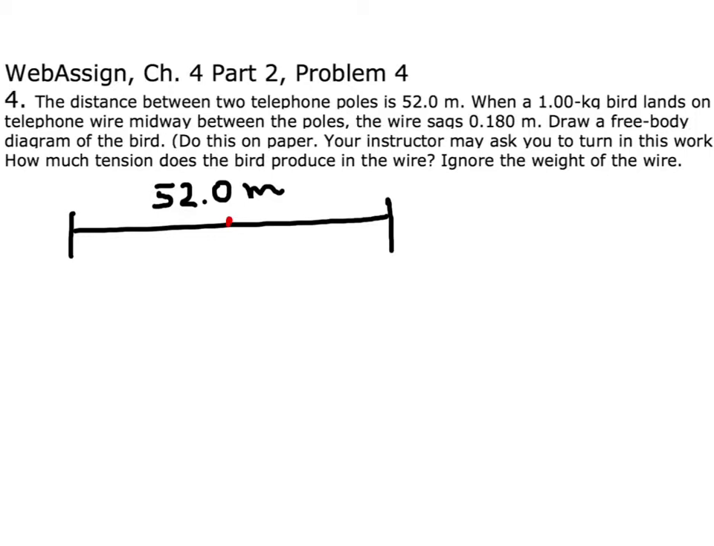And I'm going to exaggerate it here. So the wire will sag something like this, right? It's only a 1 kg bird, so it's obviously not to scale. I'll make my bird a red bird, right? So the bird is sitting here, and that's what has made the sag, right?